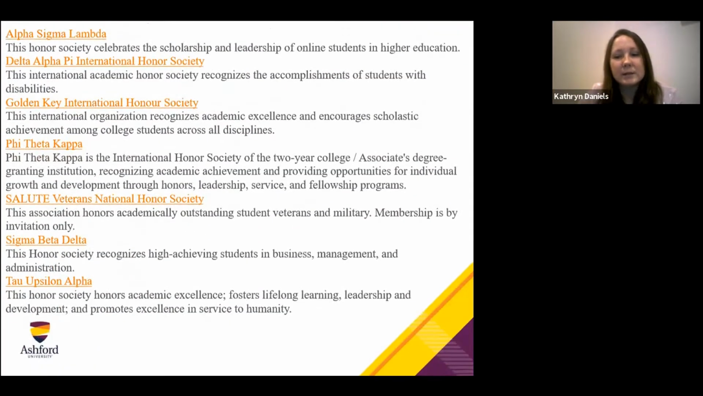Here is a list of the honor societies available within Ashford. Again, be sure to check the website for the current offerings. If you just wanted to go and Google Ashford University student organizations, you can do that, and the first option is the Ashford University Student Organizations webpage, and you can actually click on the links on that page to get to the honor society pages or student organization pages, whatever you need.